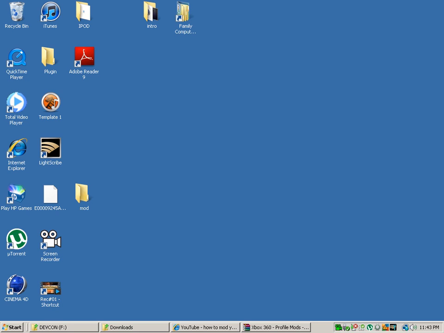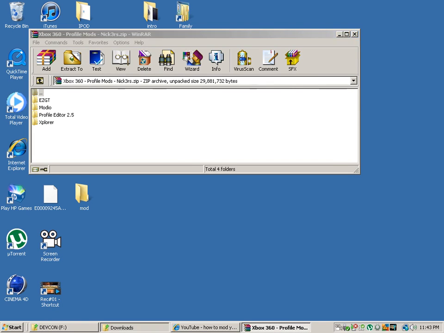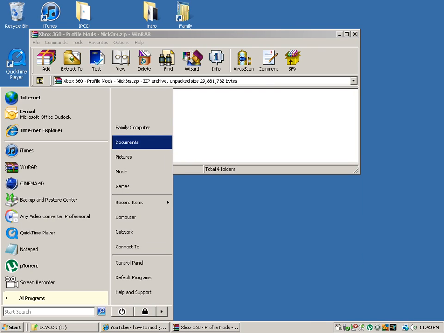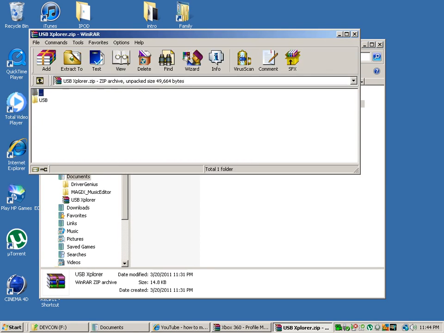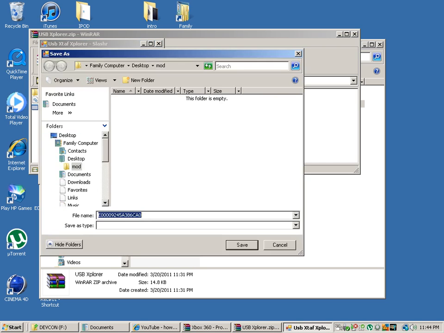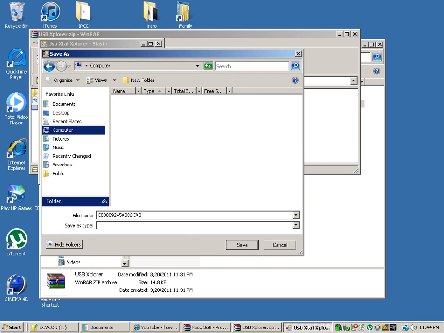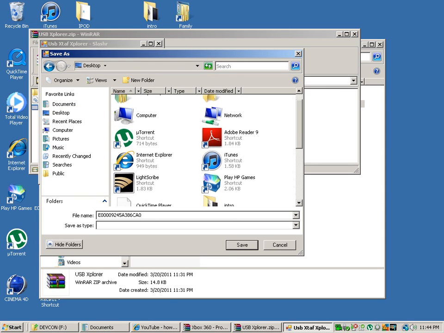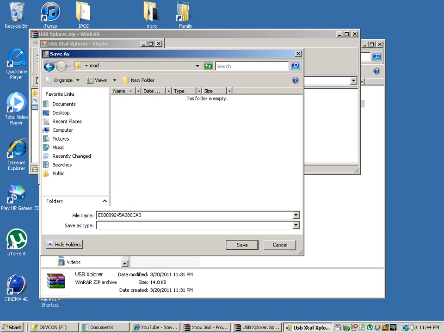And then after that, you go to USB XTAF Explorer. Just let me get that open. There we go. Then you go to File, Open Device, and then you go to Content, and then you find your gamertag. This is only for USB, so you go to Extract, then you go to Desktop, and then you go to your folder, Mod.